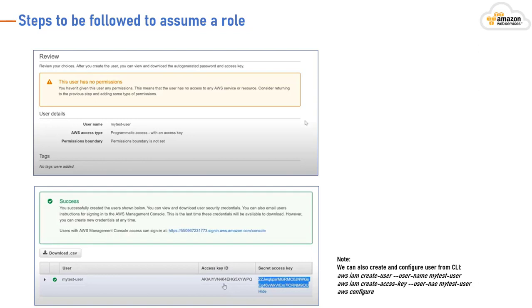If you wish to create it from CLI, you can make use of the command aws iam create-user --user-name and your username, my test user. And if you want to get the access key of your test user, just put aws iam create-access-key, then --user-name my test user, then you can configure that. So these are the steps to be followed for creating a user.